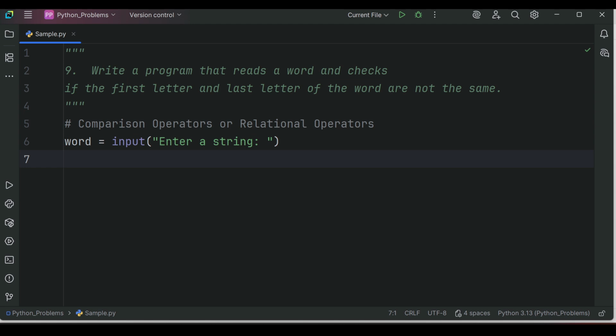What is the first character? The index of the first character is always 0, and the index of the last character is always length minus 1. I already told this in previous videos. See, first character is equal to word of 0, and the last character means length minus 1.